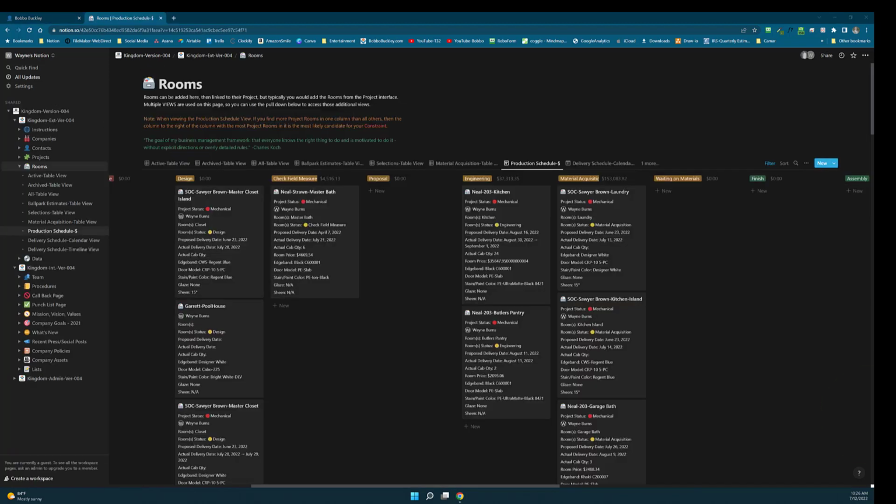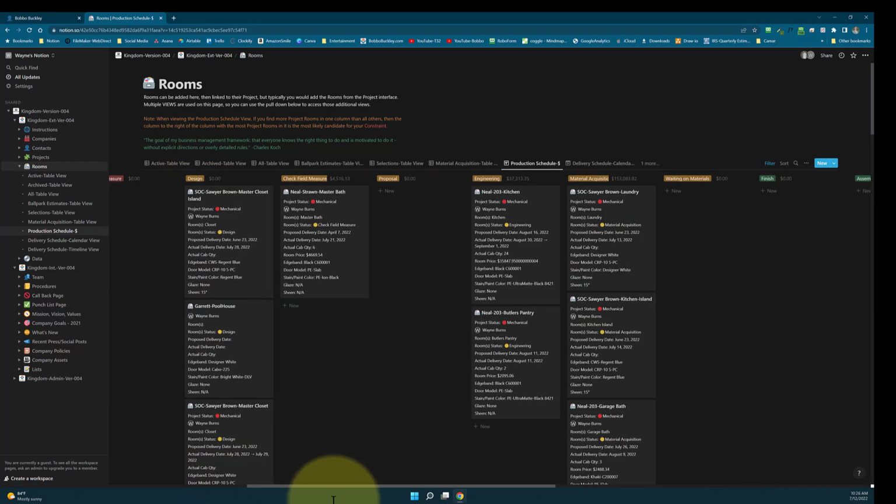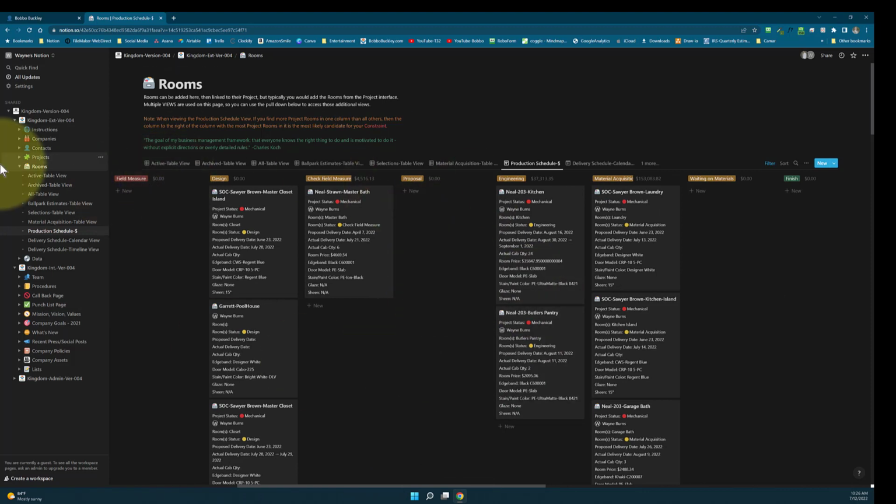So here we're looking at someone's actual version, Kingdom Custom Cabinetry's version, and we can see in this production schedule several things. So this is our sequence of events. Now you can see I'm kind of scrolled over here to the middle, but I'm just going to focus on this area. But we start all the way with ballpark estimate on the far left, and we come across here and we have design, checked field measurements, proposal, engineering, material acquisition, waiting on materials.